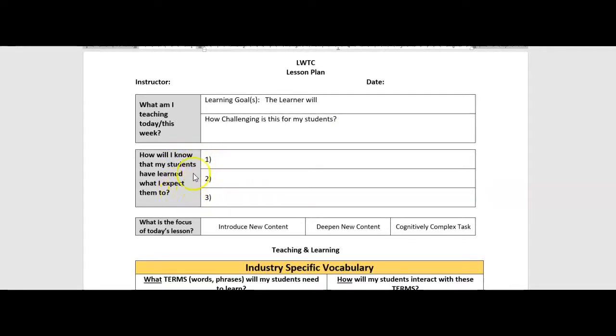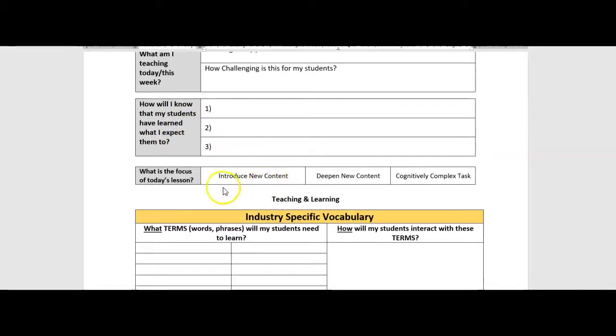The official language for this is the success criteria, but I've tried to put all these education-ese style terms into normal questions. So how do I know that my students have learned what I expect them to? They'll do this or they can do that. If they can do these things, I will know that they've learned what I expect them to. Here's where you would probably choose one of these that fits the lesson that you're doing.